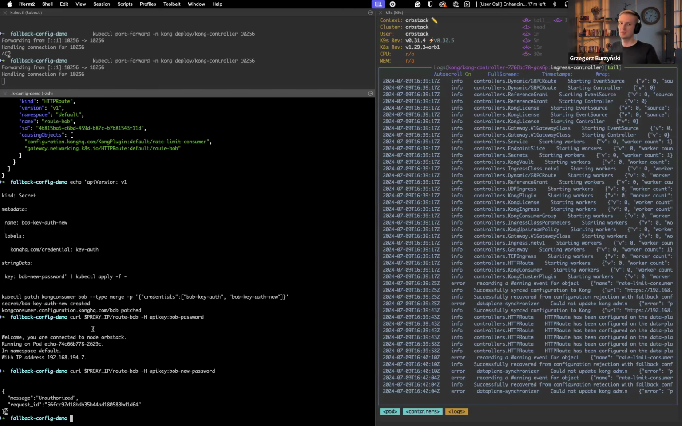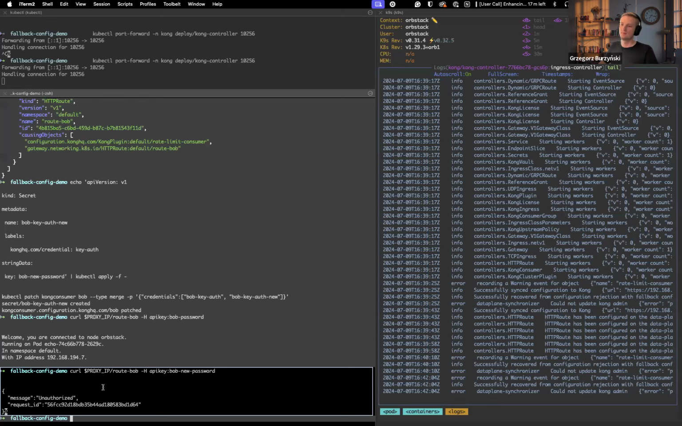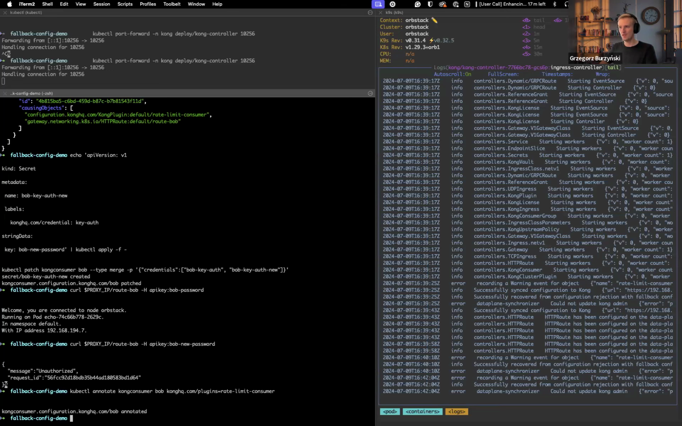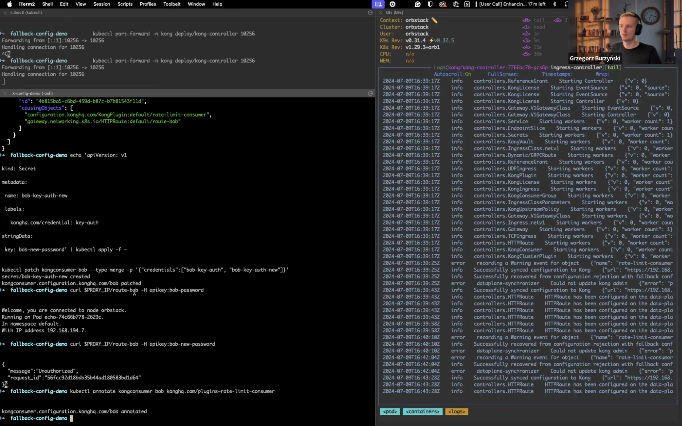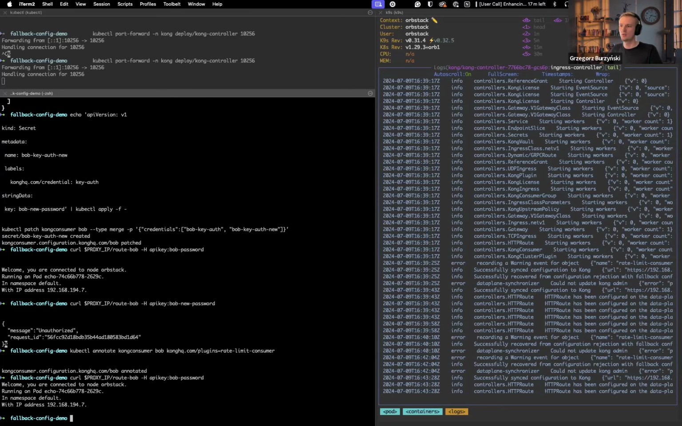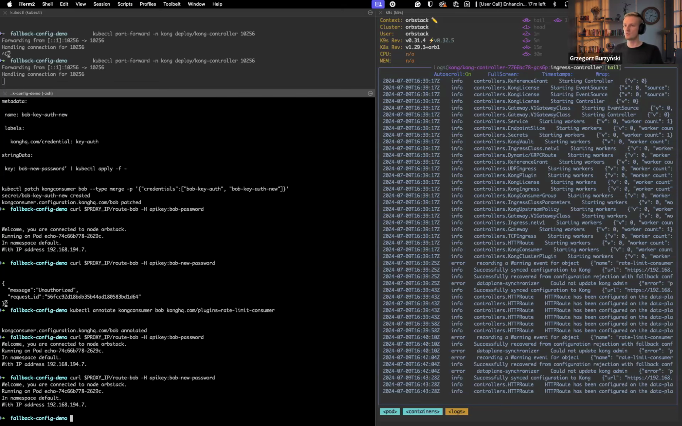So that tells me that I am not able to make modifications to the broken objects, and I actually need to fix the root cause to make them modifiable. So let's do that. Let's fix the broken object by annotating the consumer bug with the relation to the rate limiting consumer plugin. And now we can verify that the Bob password works, but also Bob new password, which was added in the meantime when the plugin was broken.